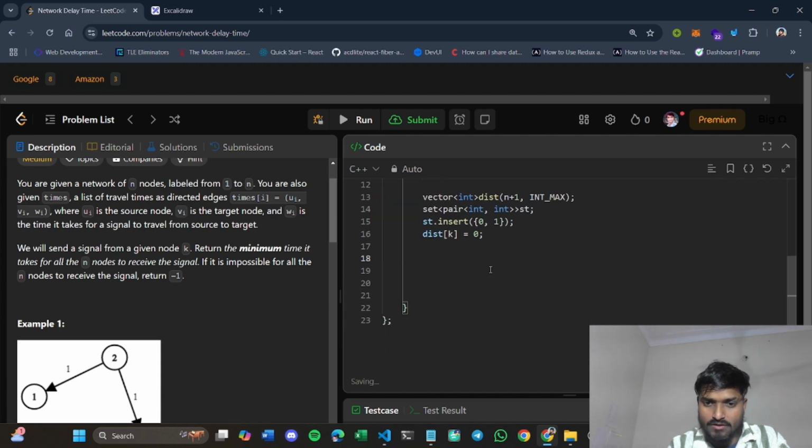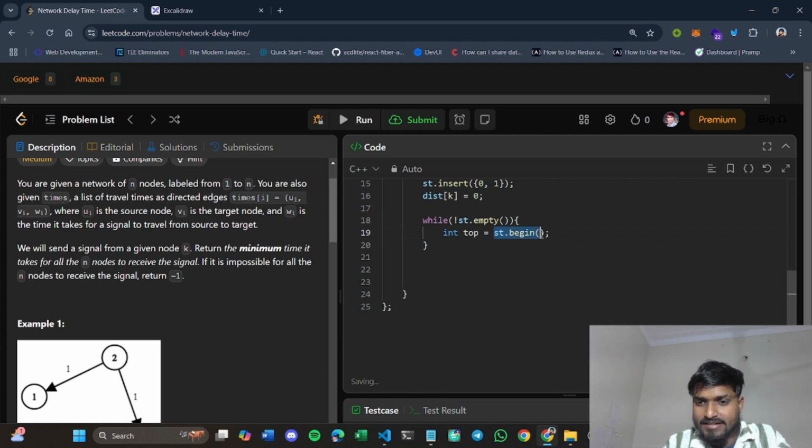Now we will have to run our while loop until our set is empty, right? So we will run the while loop until our st is not empty. Right. So what we'll do, we will first find the top element that is present. So let's call it int top is equal to what? st dot begin. It basically represents the iterator. So in order to find the element, we will have to use the dereference operator. So it's basically star. You must have studied this in pointers.